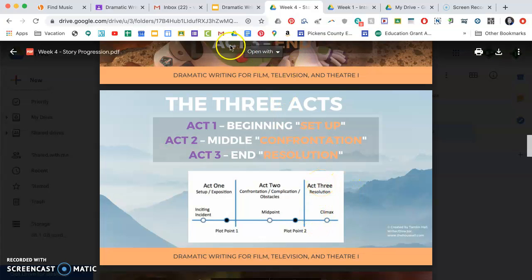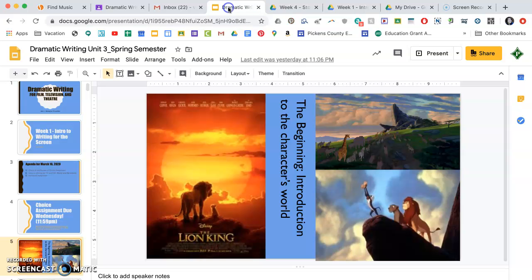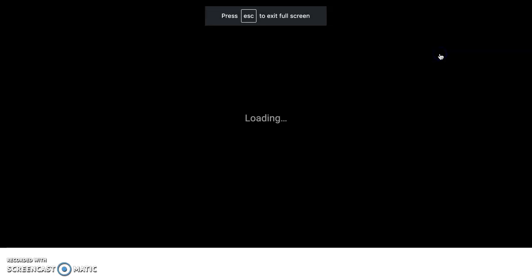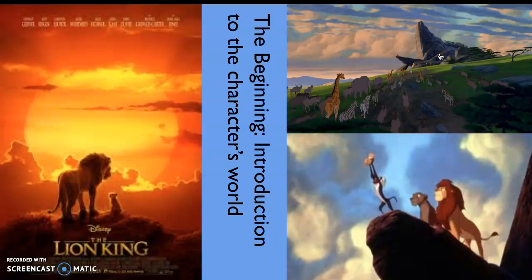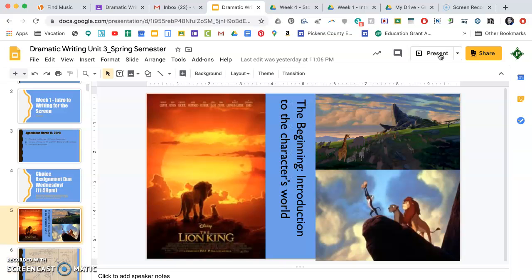Okay, so I'm going to go into a real life example that hopefully you've all seen at some point, either the 2019 version that came out last summer or the 1990s version of Disney. And that is The Lion King.